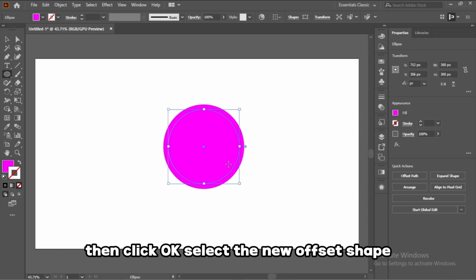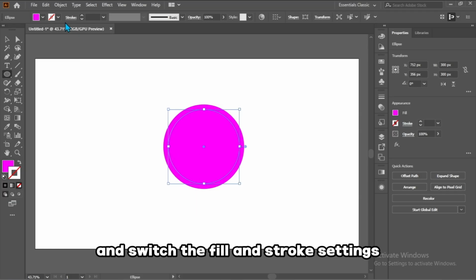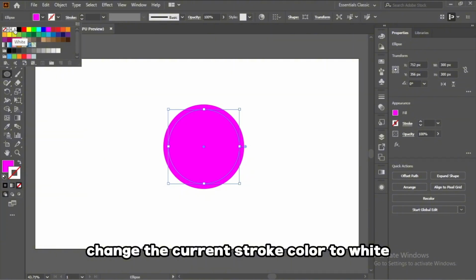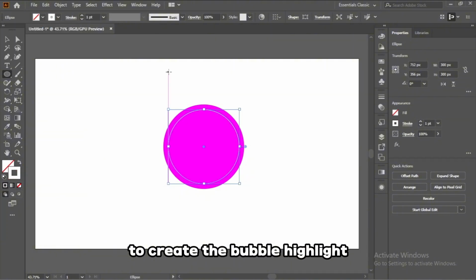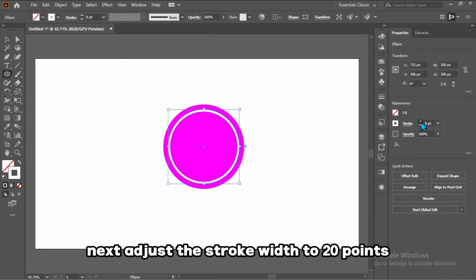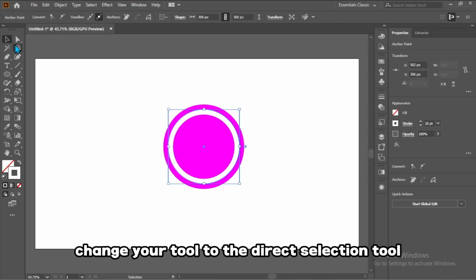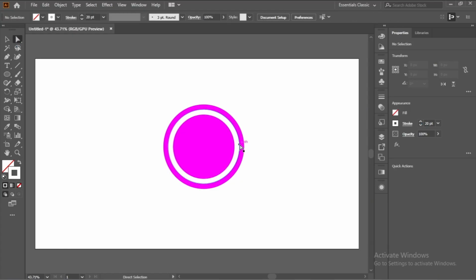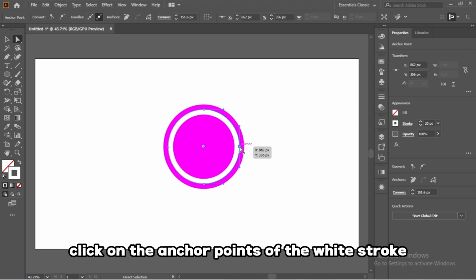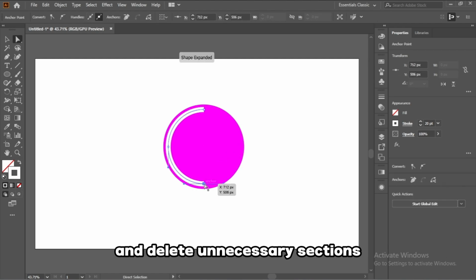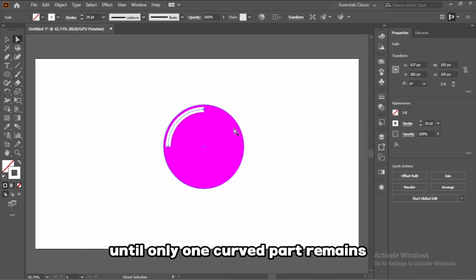Select the new offset shape and switch the fill and stroke settings. Change the current stroke color to white to create the bubble highlight. Next, adjust the stroke width to 20 points. Change your tool to the Direct Selection tool. Click on the anchor points of the white stroke and delete unnecessary sections until only one curved part remains.